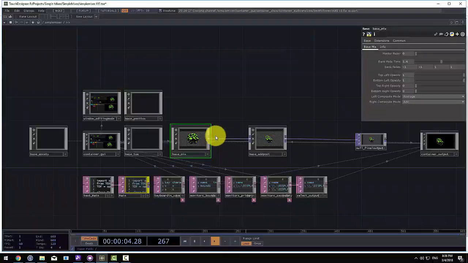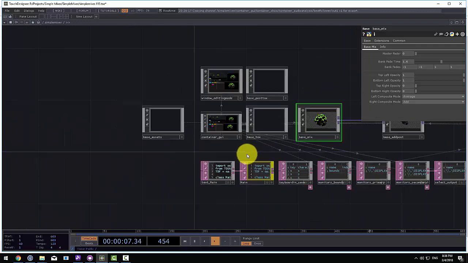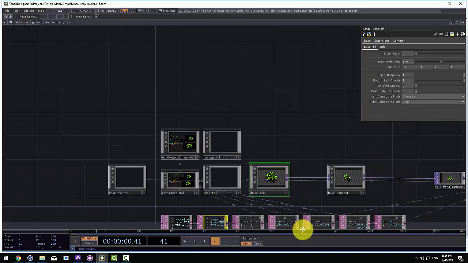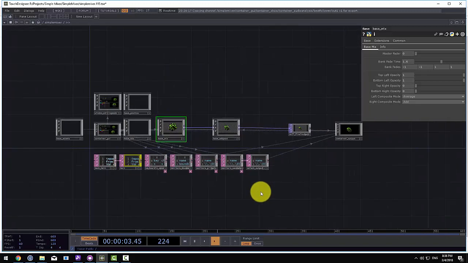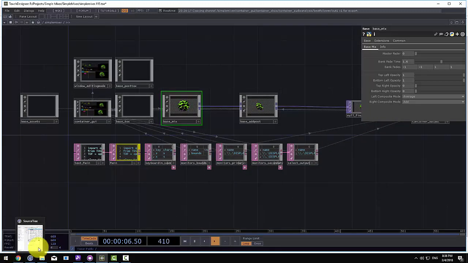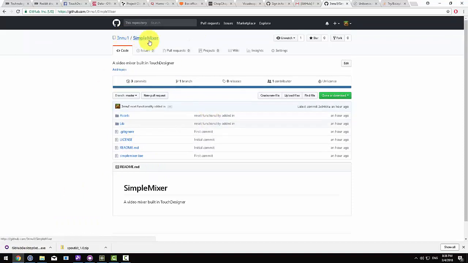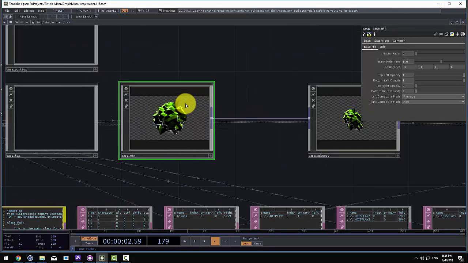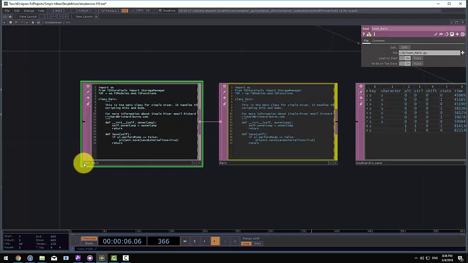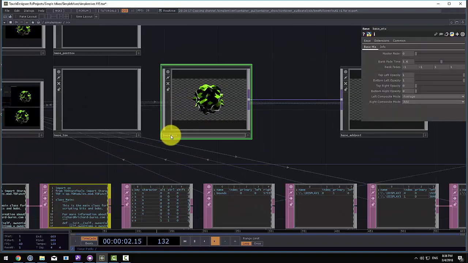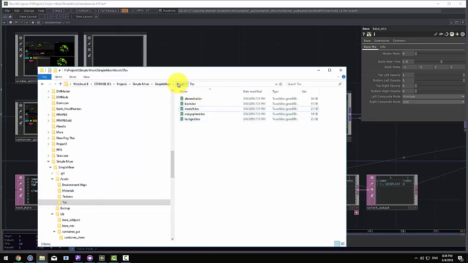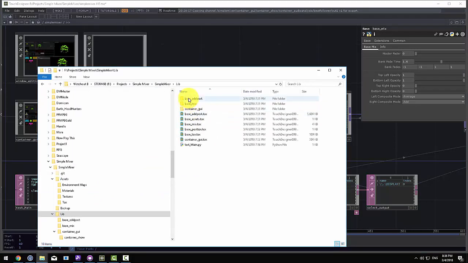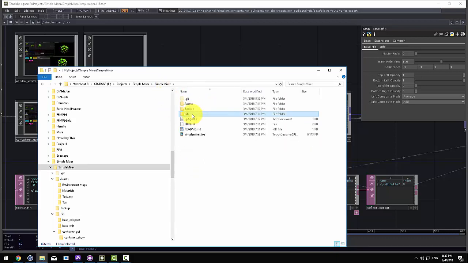So if anybody wants to contribute or help, this is all on GitHub, and you can make pull requests and you can flag issues if there's bugs. There is a GitHub here, which is at Simple Mixer. If you are going to help, please don't make a complete mess. Just make sure you name things properly. Most things have the op type as the first part of the name. All of the toxes are externalized into the lib folder. So if you do want to make any changes, just stick to that convention, and your pull request will probably be accepted.